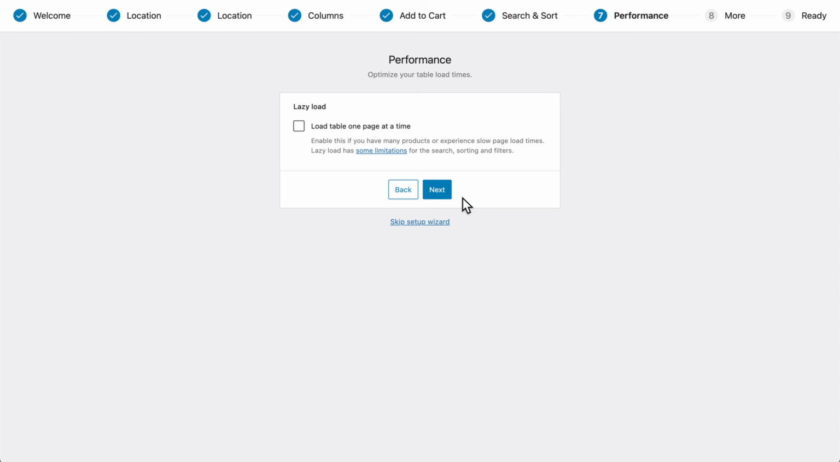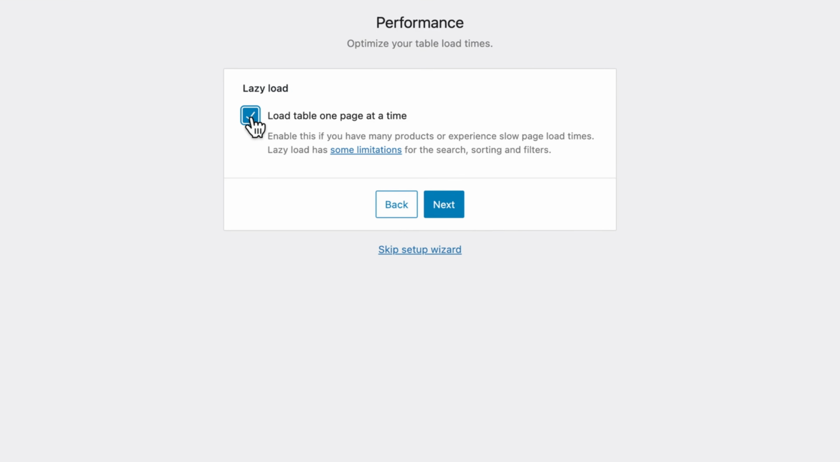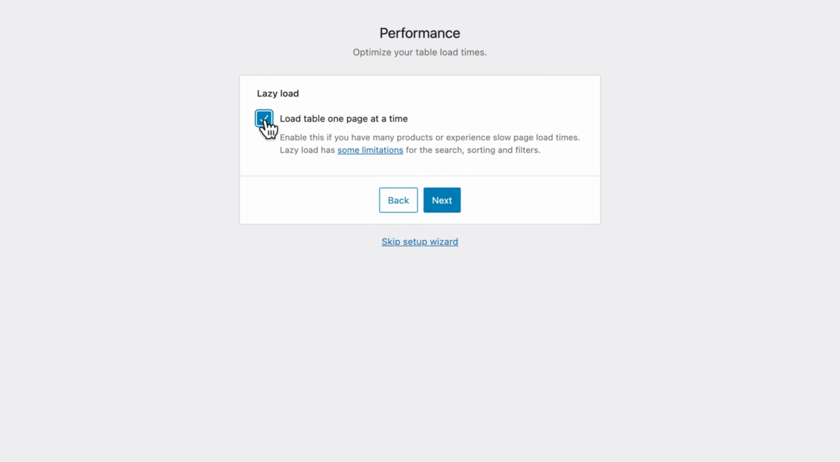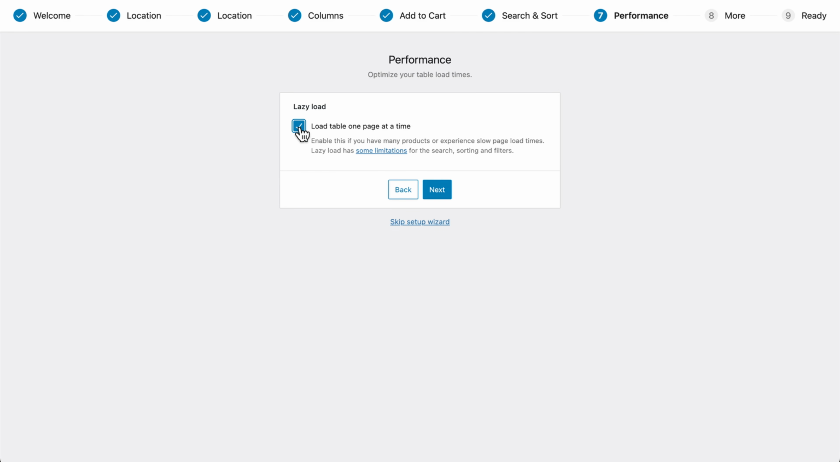You can also enable lazy load to improve performance by loading the overall page before the product table and loading one page of products at a time. I would only recommend enabling lazy load if you have a lot of products in the table or are experiencing slow load times. That's because due to the way it works, it necessarily limits or changes some of the table behavior. And you can learn more about this in our article about lazy loading in our knowledge base. So for now, I'm going to leave that unchecked.